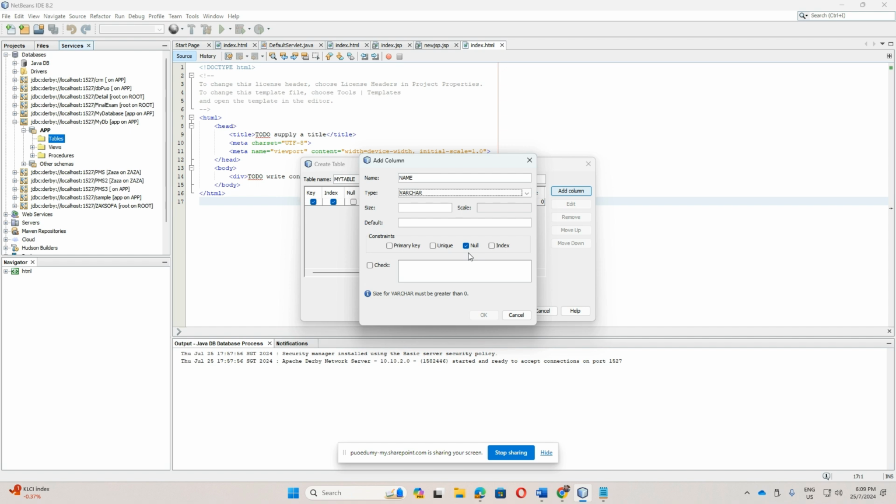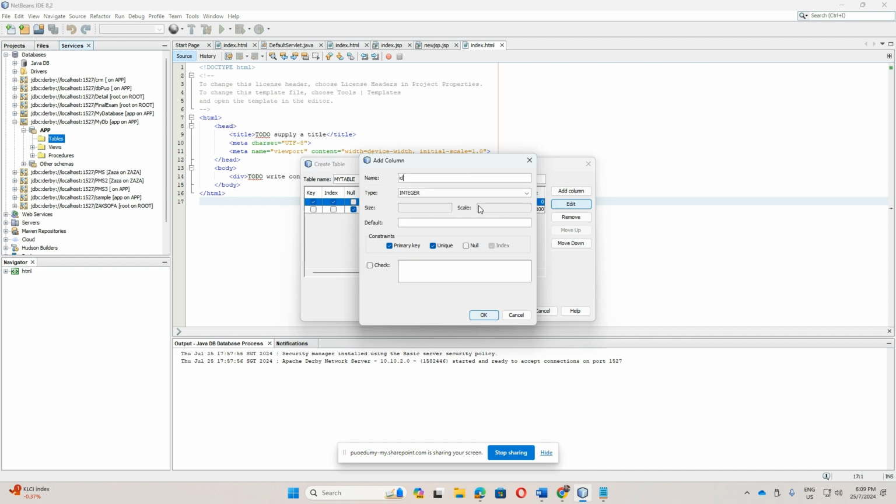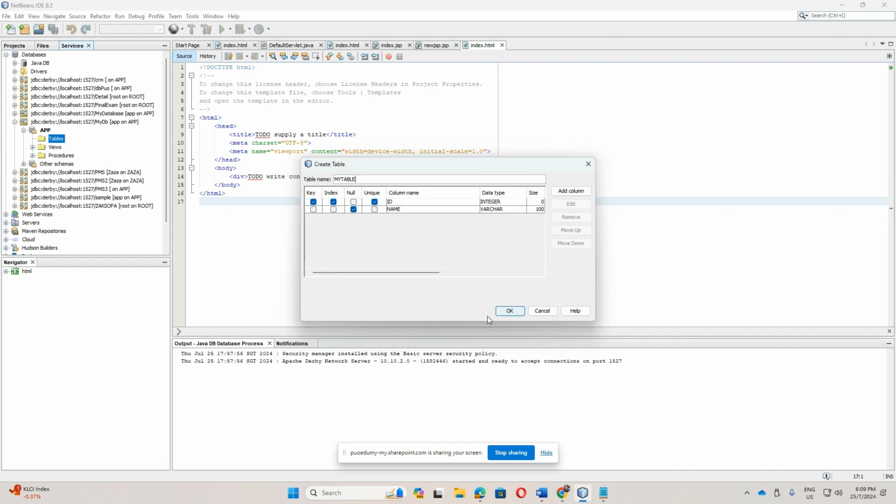Okay, let's say we put the size as 100. No default, and OK. So everything is here already. The data table name is my table, and we have ID here. Maybe we can make it capital letter. Okay, it's okay. So ID and name. The data type for ID is integer and name is varchar.